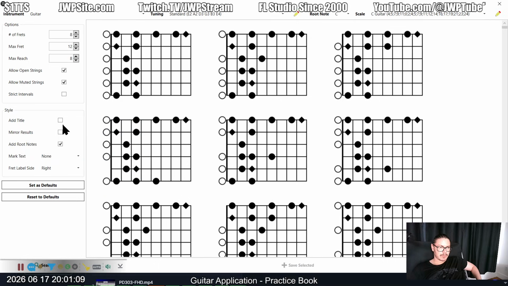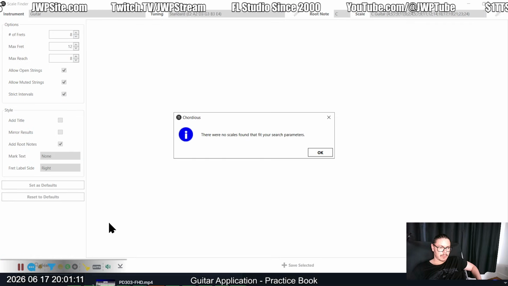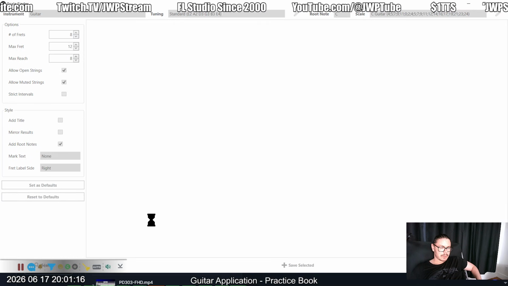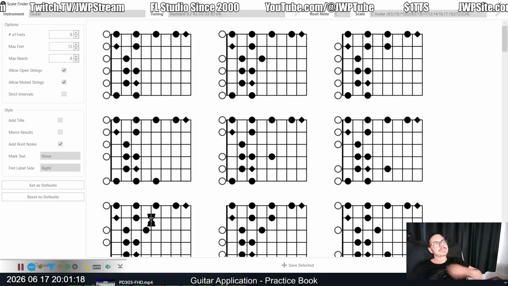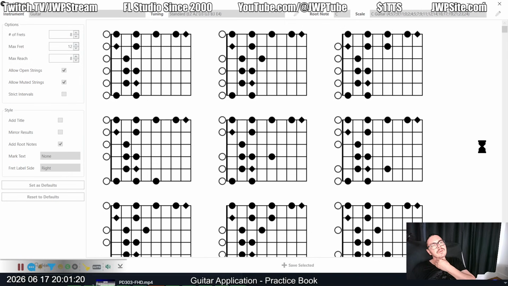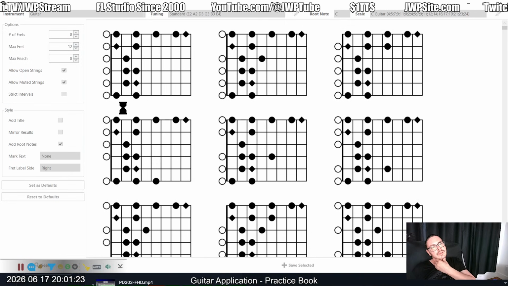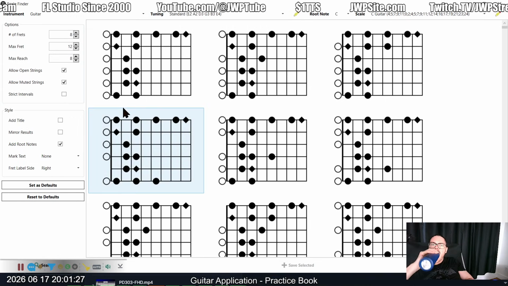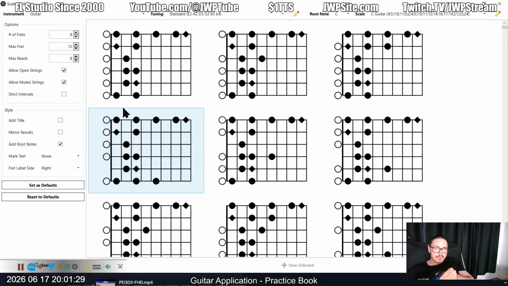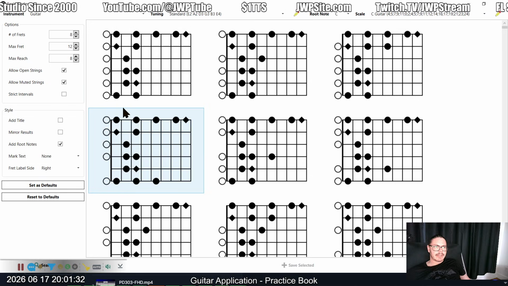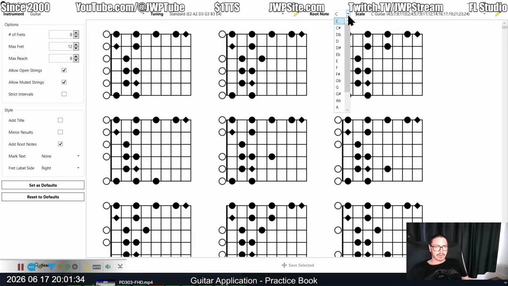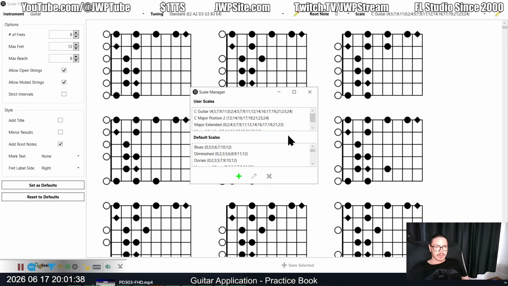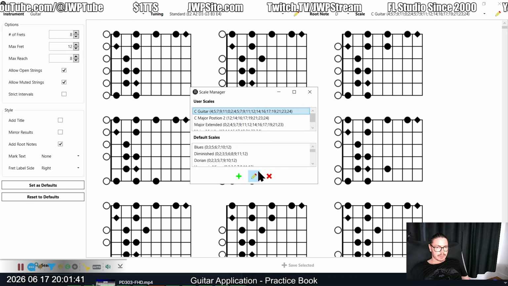So what happens if I say strict intervals? No. Scales, okay. It's going to take a second to generate again. You can see it just fills right up. And the first one is generally the first position. So if I say root note C, what happens if I bump it up? Let me actually get rid of some of these. It's too many. I can't even remember how many it was supposed to be.